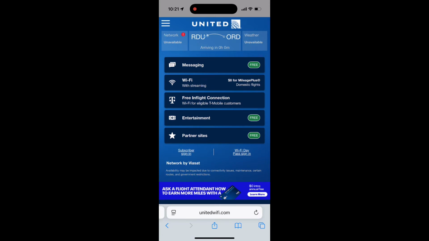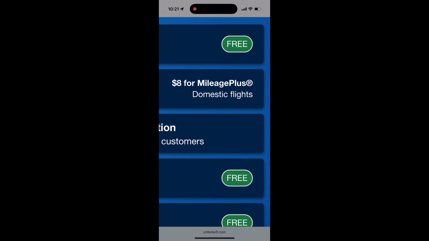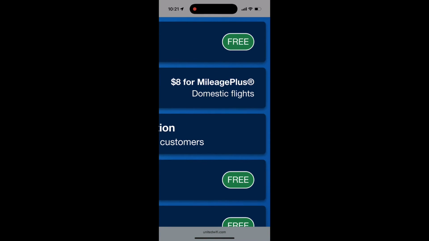So basically, depending on how long your flight is, you just want to go to their website, the name of the airline.com, and you can see the prices for the mileage of the Wi-Fi.